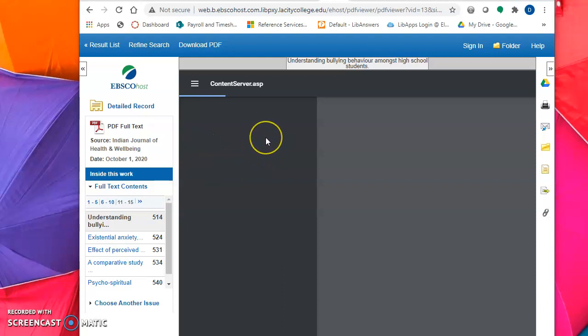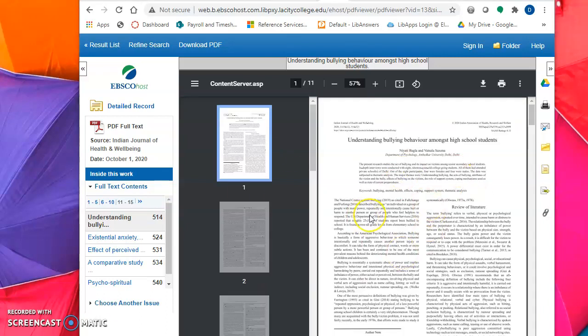And as you watch the tutorials and go through the module this week, this will make more sense on what the difference between peer-reviewed and popular articles are. So here's the article. Here's where it talks about the abstract right here. And as you can see, this one is 11 pages.